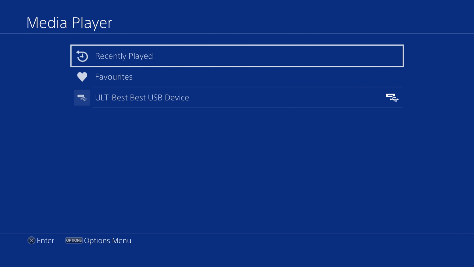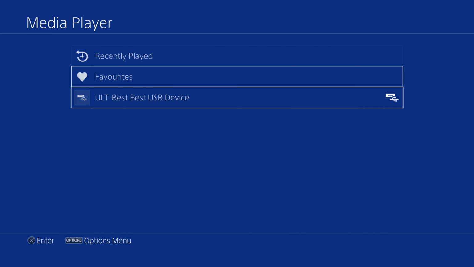You don't want that version though, unless you're on 5.05, because it does not work on the higher firmware, so it will just crash if you try and run it on 7.55 or 6.72. So you need to be on 5.05 for that. Whereas this version, the 4.01 version, as you can see, does run on 7.55 and lower.